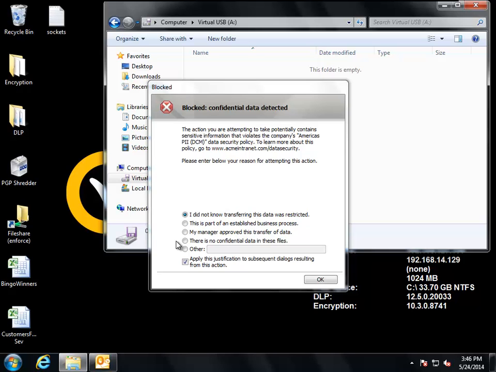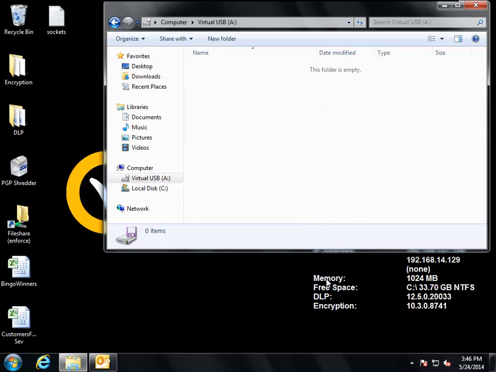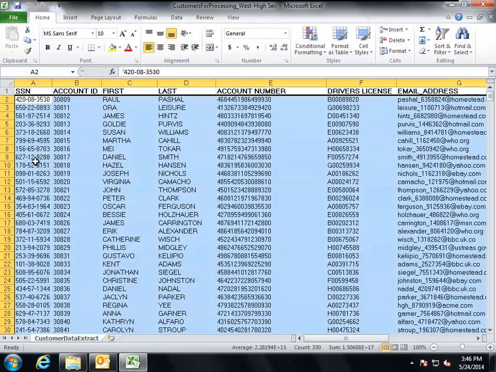In this case, Joe's going to read through these really quickly and opt for "I did not know transferring this data was restricted." He's going to click OK. Joe's a little bit stubborn. He's going to try a couple more things just to make sure he can't do what he wants to do, which is share this data. Next thing he's going to do is open this file, and he's going to try to print it out.